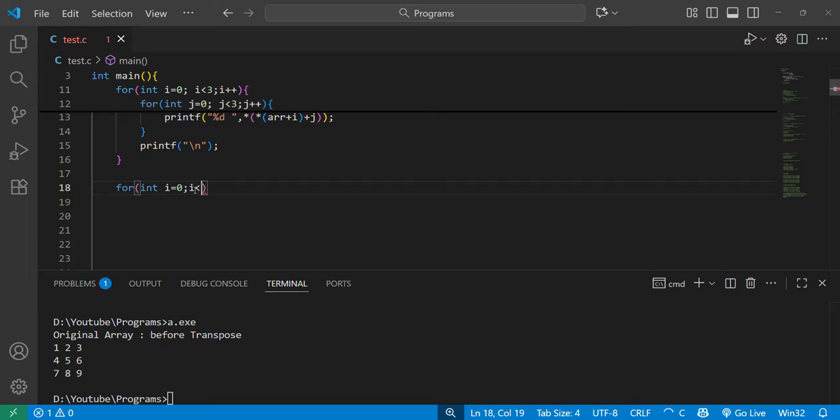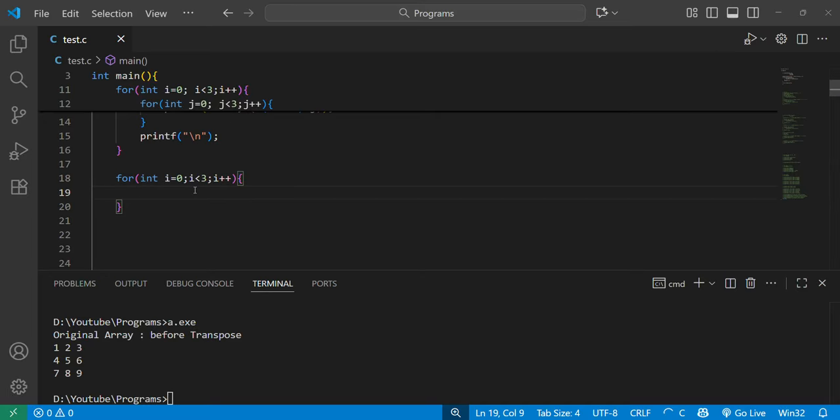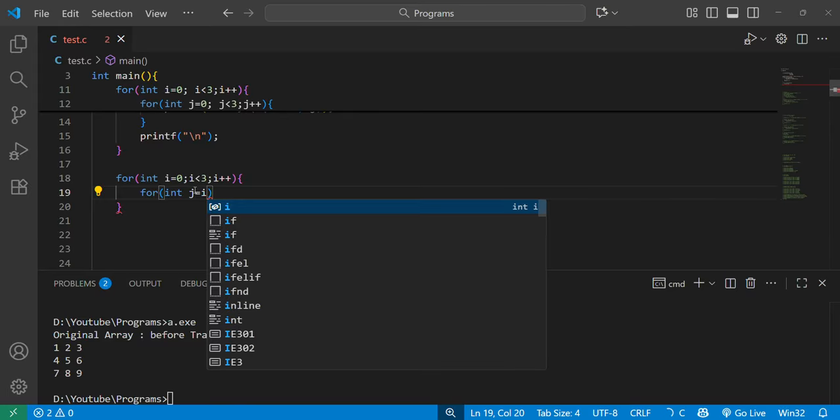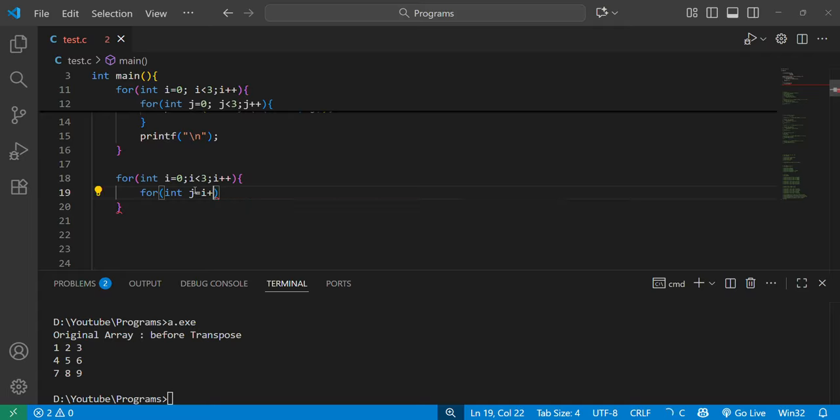So I'm going to move until the third element. And I'm going to iterate through each element, i++. And this is going to take the first row. And in the first row, I need to take the first element, right? That is, I'm going to start it with for int j equal to, but here j is going to be the next element to i. So j is going to be i plus 1, the next element to the i.